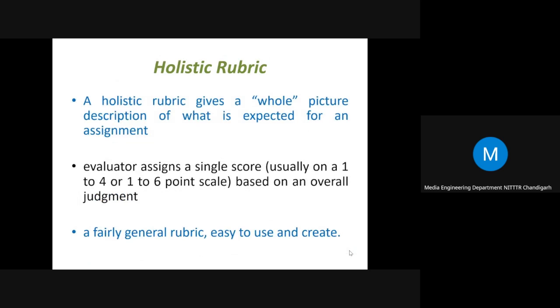So holistic rubrics give a whole picture description of what is expected for an assignment. Based on the description, the evaluator will assign a single score. Usually it may be, say, 1 to 4 or 1 to 6, or it can be grades like A, B, C, D, or adjectives like excellent, very good, good. That type of grades or classification may be there. In a holistic rubric, we can say that it is a fairly general rubric, but it is easy to use and easy to create.